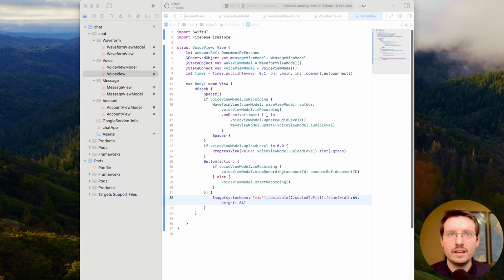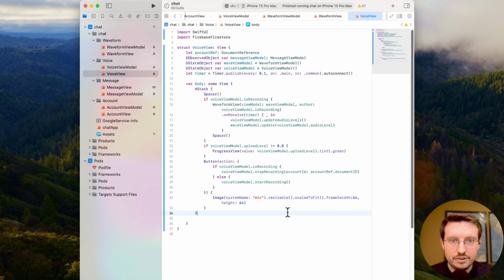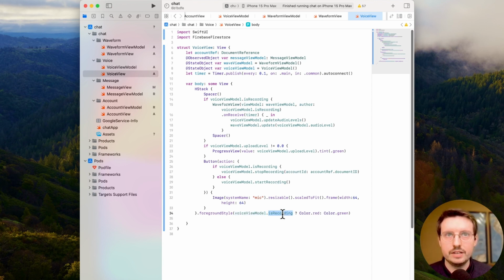Okay. And then finally, we're going to say that for everything within here, we want the foreground style to be either red or green based on whether or not the voice view model is recording. So if we're recording, let's make everything red. If we're not recording, we're going to make everything green. That applies to everything inside, specifically this microphone image.